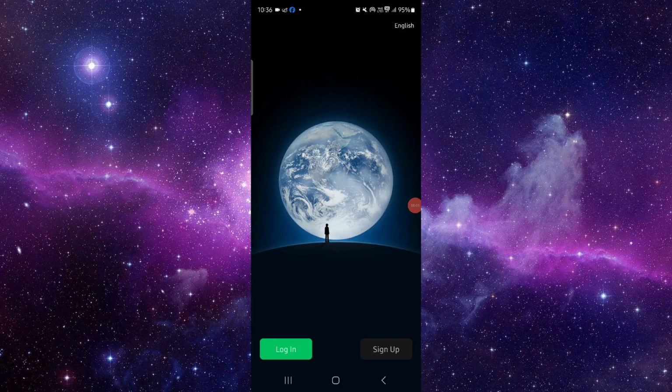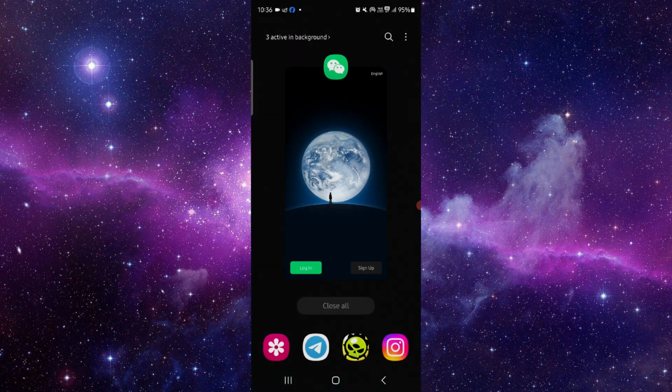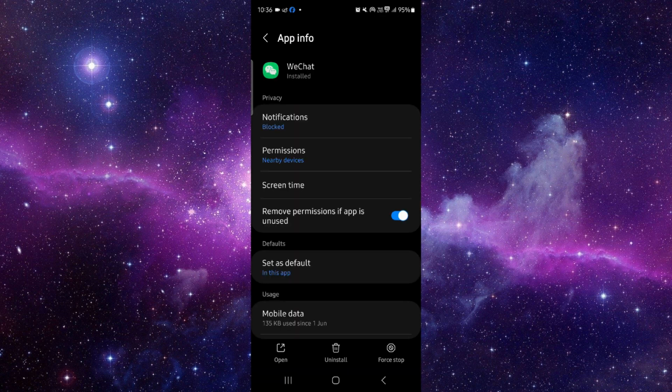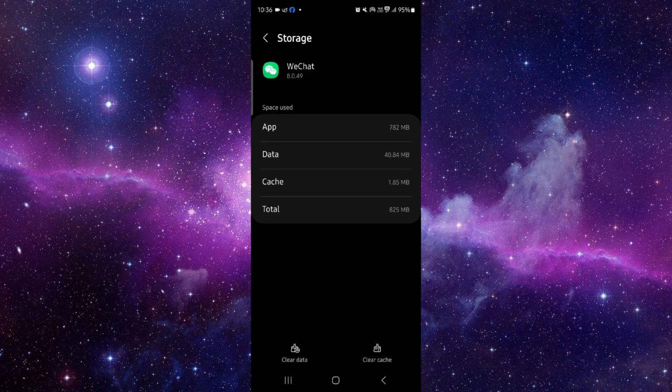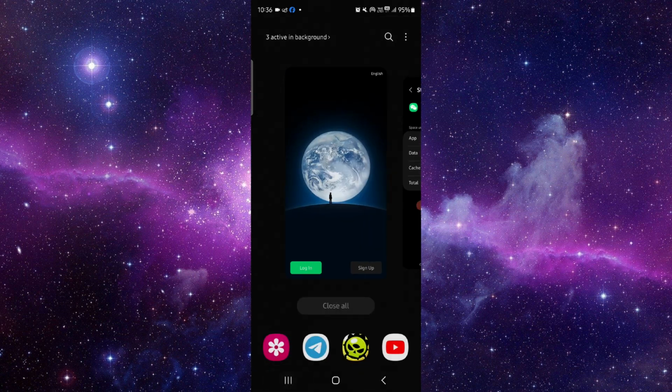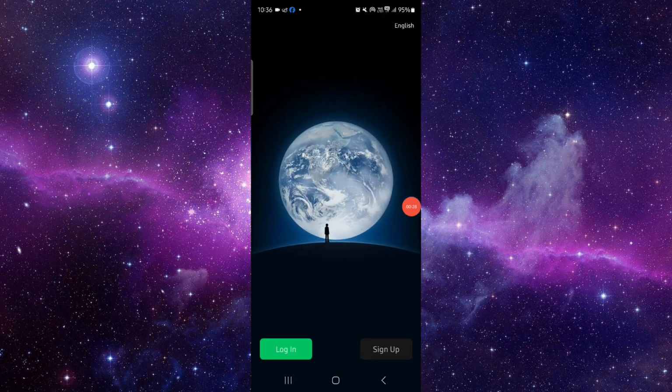In today's video, I will show you how to fix the WeChat app keeps crashing. So let's get started. To fix that, you have to follow these easy steps. You have to go to the app info. Then here you have to go to storage and click on clear cache. Then you can open the app and it would be fixed. So this is how to fix the WeChat app keeps crashing.